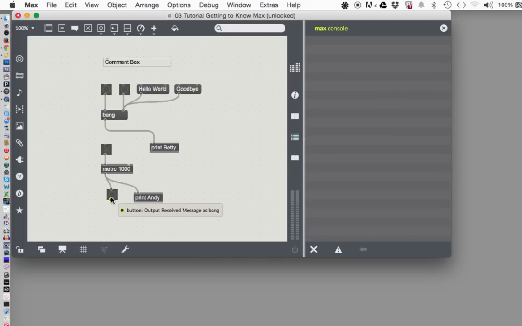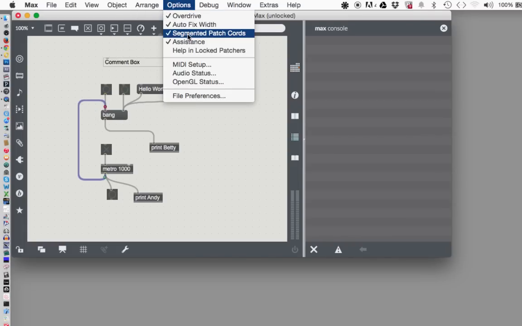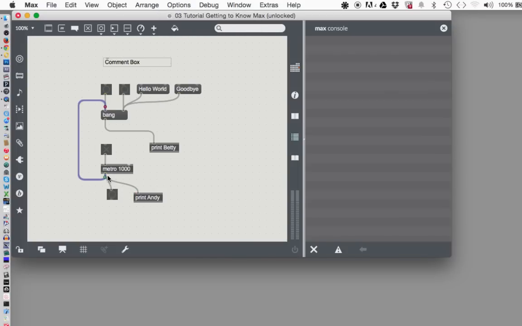I'm going to clear that just so you can see this when it actually works. And we can take the bangs from the metronome. Oh, I need to tell you what I'm doing here. I'm using segmented patch chords. Up here there's an option, and if you click it open, you'll see segmented patch chords. Right now you probably don't have that selected, so when you try to drag a patch chord around, it just does this.